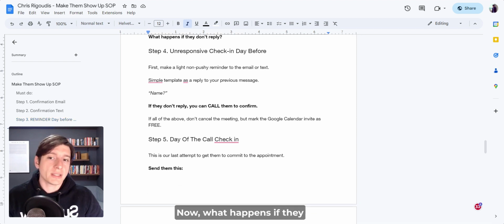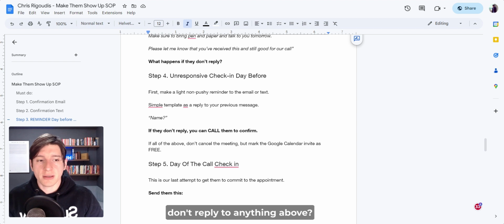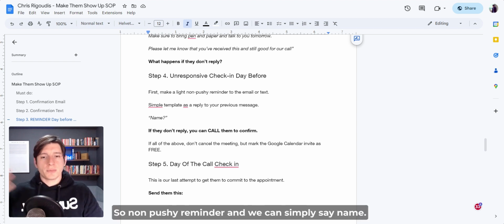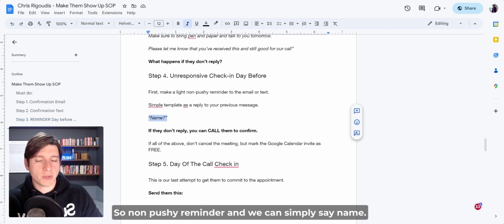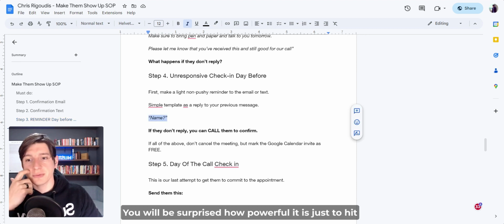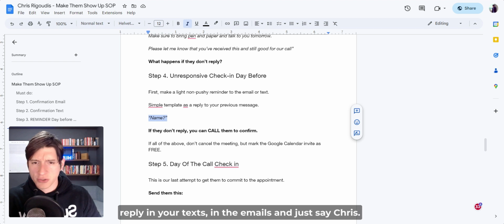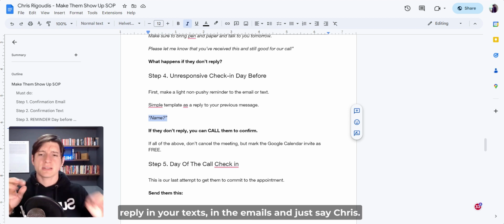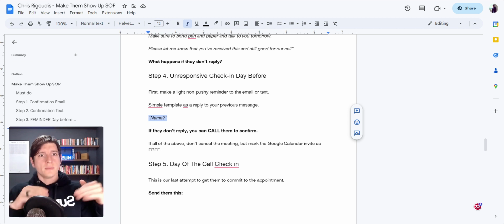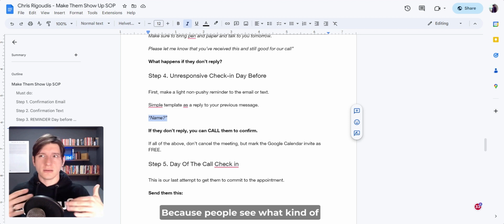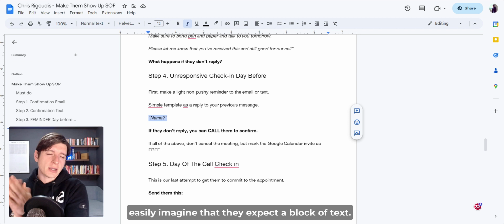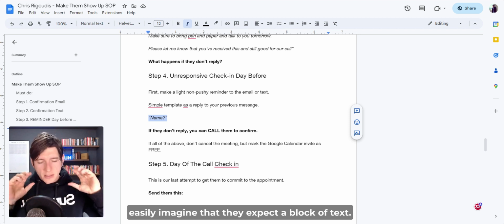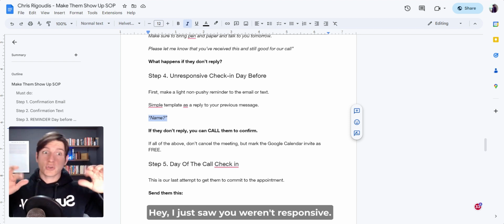Now, what happens if they don't reply to anything above? So, a non-pushy reminder, and we can simply say their name. You will be surprised how powerful it is to just hit reply in your texts and emails and say, "Chris," because people expect a block of text. "Hey, I just saw you weren't responsive.